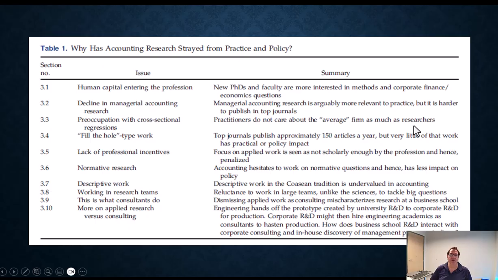We tend to show that this happens to be correlated with that. And so on average, firms will tend to do this. But real companies aren't concerned about what firms do on average. They're more concerned about specifics. Top journals publish about 150 articles per year. Very little of that work has practical or policy impact.